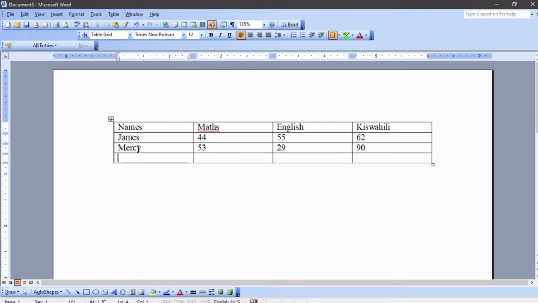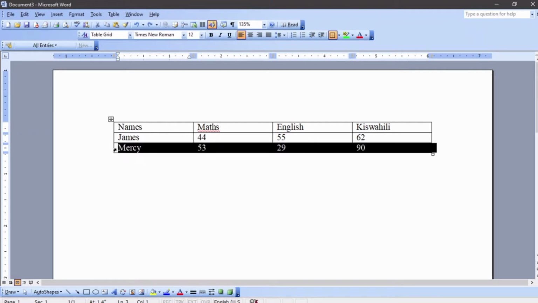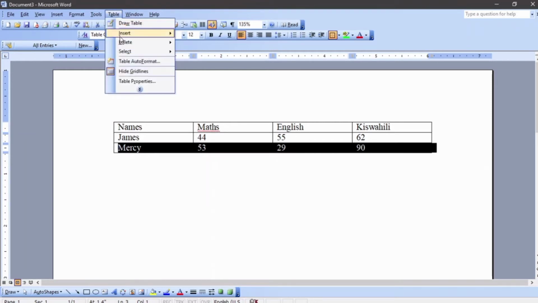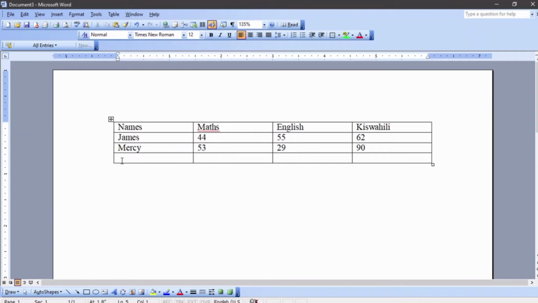Another way of adding a row is to select that cell using your mouse, then come to Table, then Insert, and say Row above or Row below. As we want below, there it is. Now you can place another record, and then I say Nancy got 77, that way.